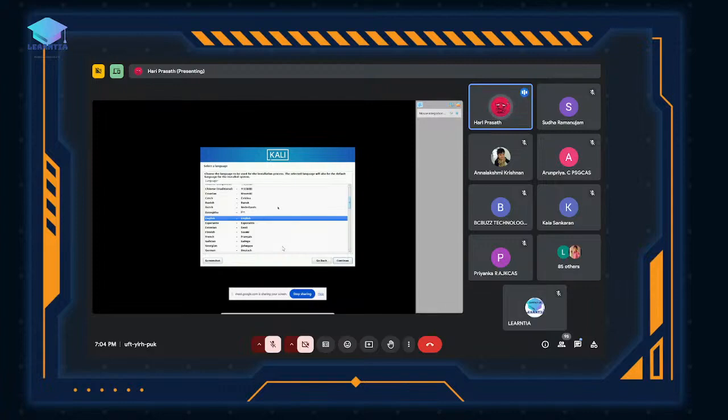You have to choose English, or whichever language you like. On select location, India. And what is your keyboard type? Just give American English.